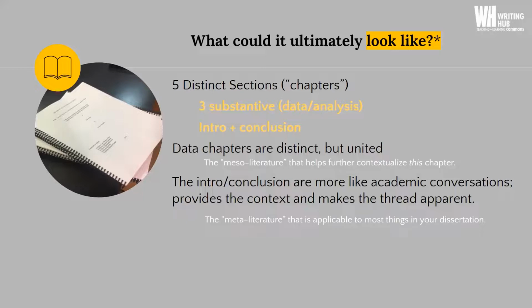So as I mentioned in part 1, my dissertation explored veteran-focused charities in the United States.